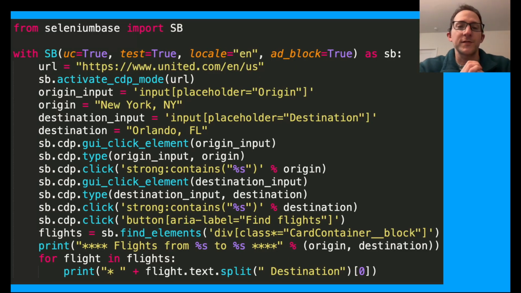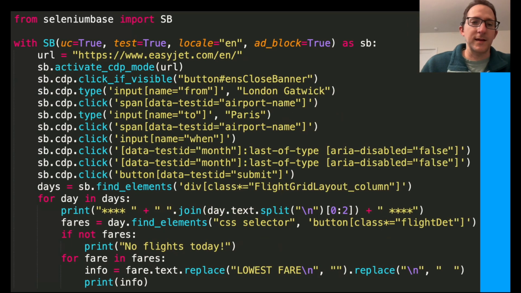And here's an example SeleniumBase script that basically web scrapes united.com for flight times and prices. You can see here we're going to go in, define some variables, and then click inside to set the origin, the destination, and then do the flight search, and then print out all that data.